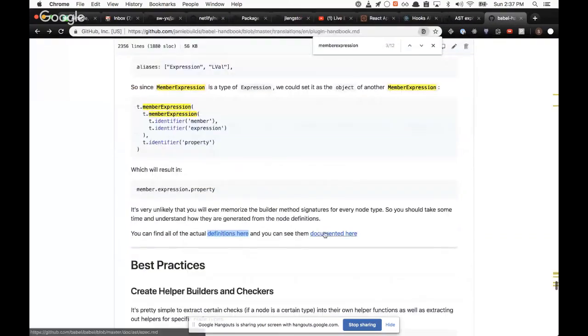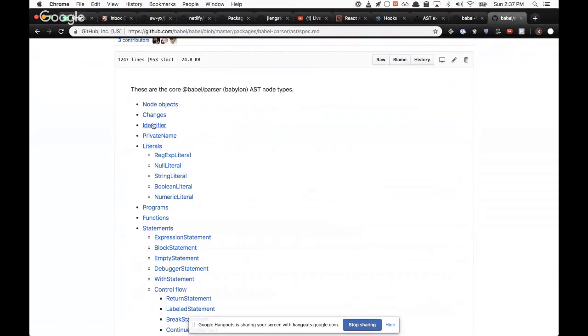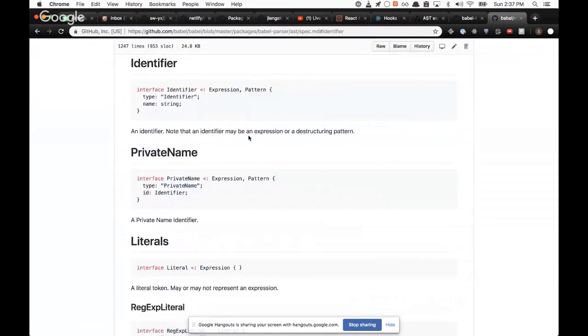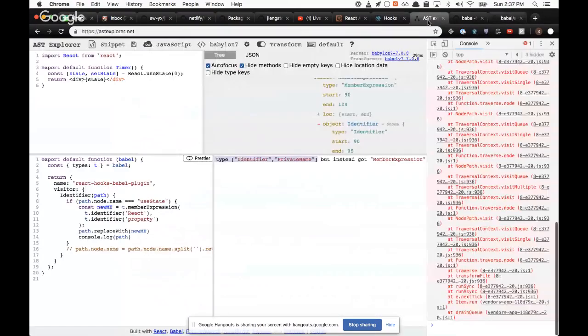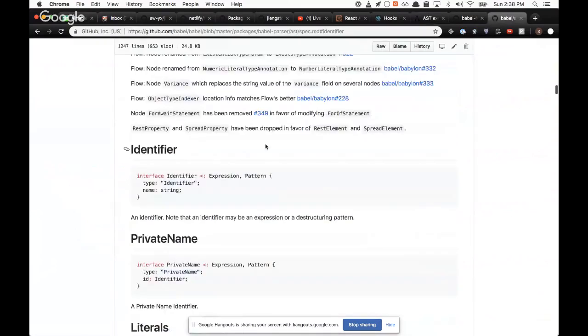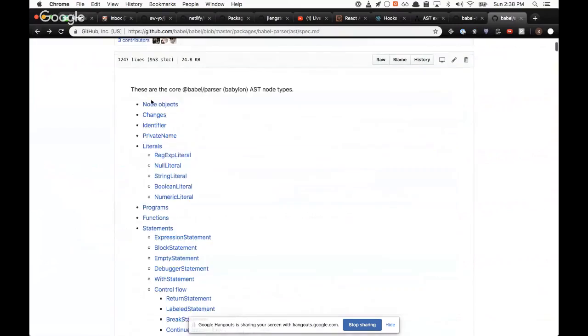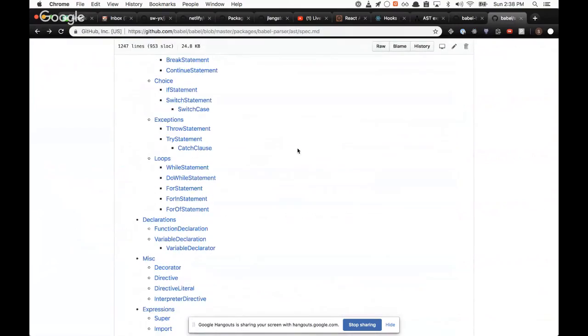Well, no, not this one. Identifier. What is a private name? Yeah, I've seen the source code for the constructors before, so I need to try and figure out what that is.